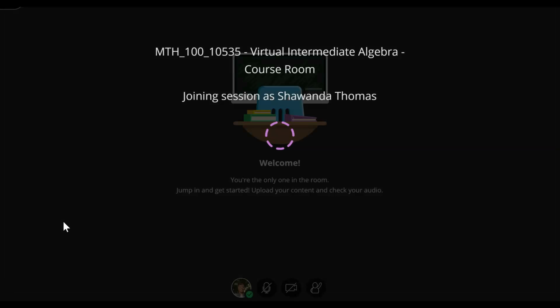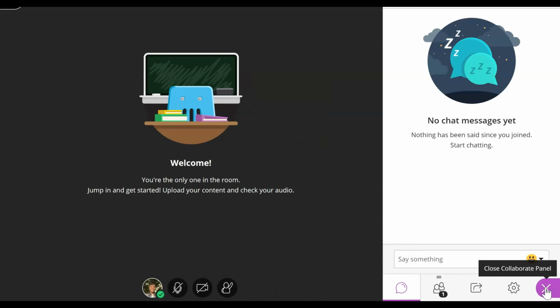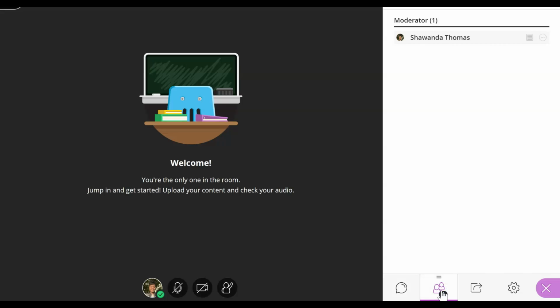You should see my name. And let's first go over some of the components of Blackboard Collaborate. If you go to the bottom right, you notice here there's a Collaborate panel where we can chat. So notice here, if I click on the little symbol with the two people represented, notice that I'm the only person in the room right now, but once we meet, you'll see more names.